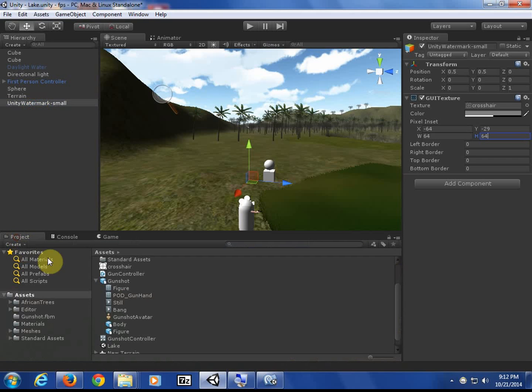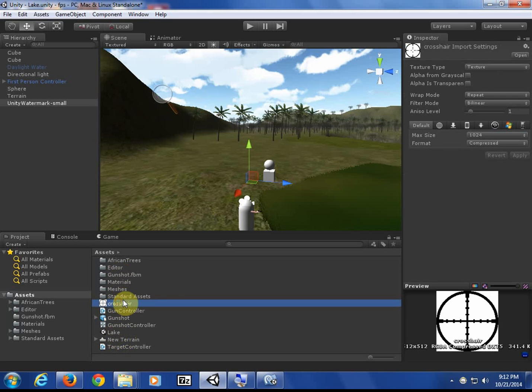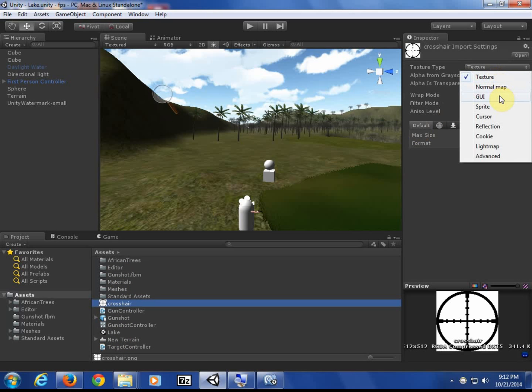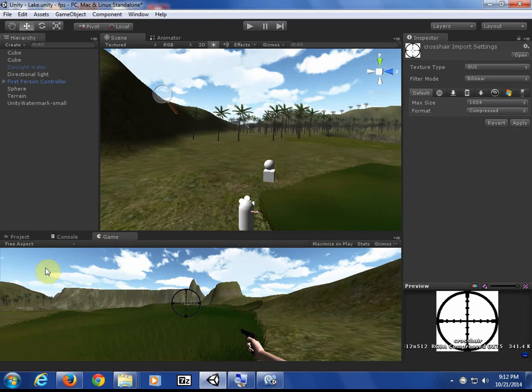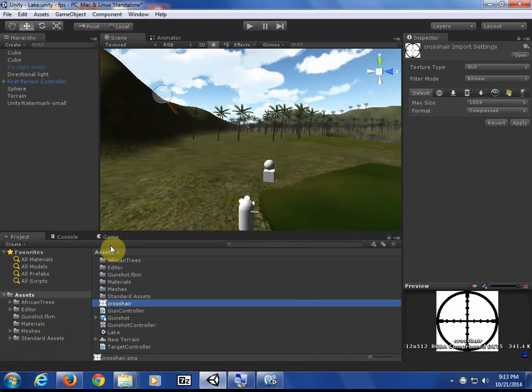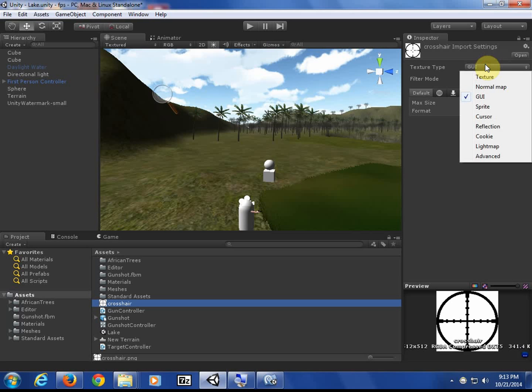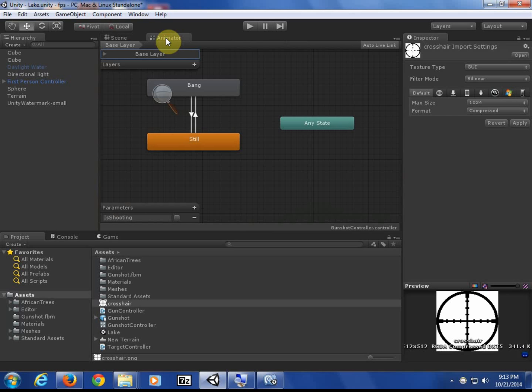So is that... Let me go into project. This is another thing that's changed, so let's see. Crosshair here, texture, switch it to GUI, and it should look a lot better. Actually, it looks the same to me. I just dragged the ping in and dropped it into the project assets. But you really should click on it and come in here and change whatever you need to change. You can try a couple of different things and see if it cleans up at all.